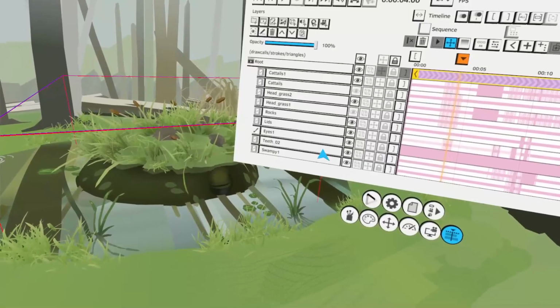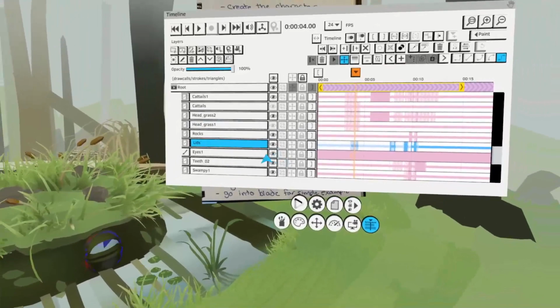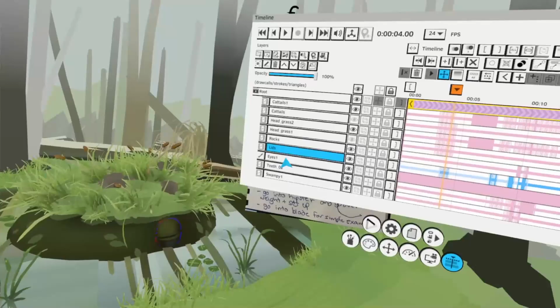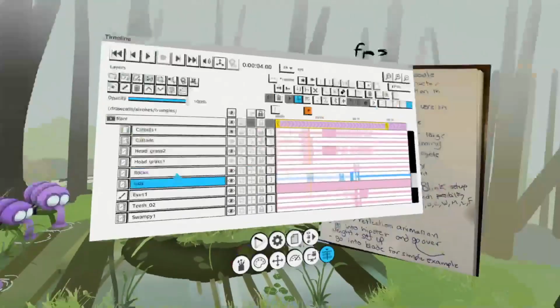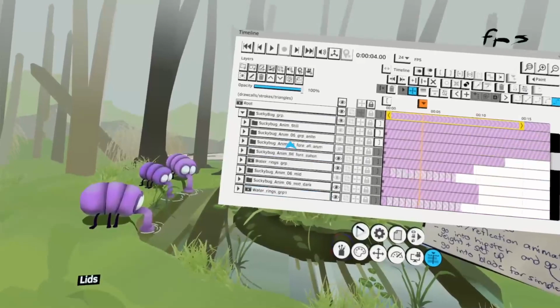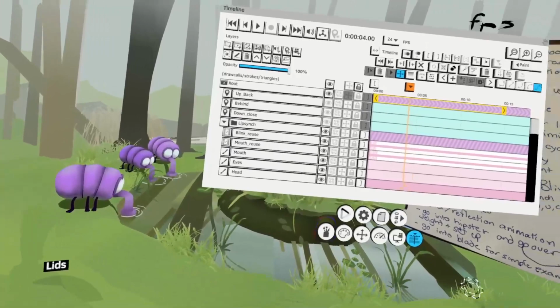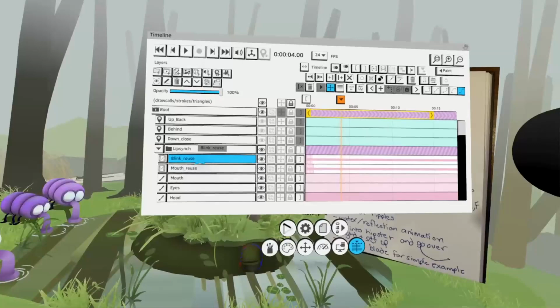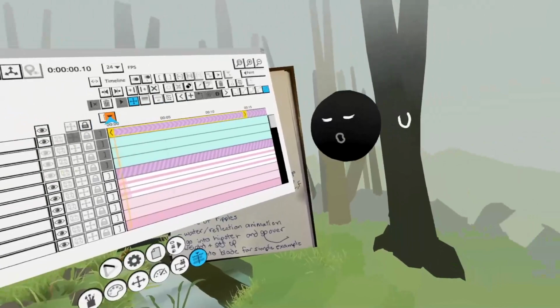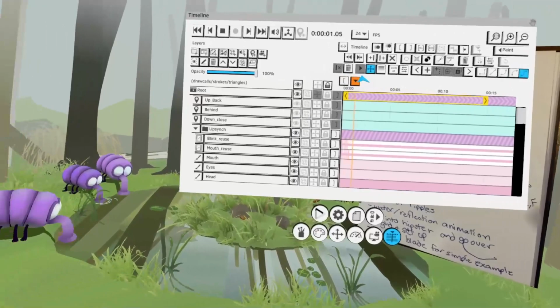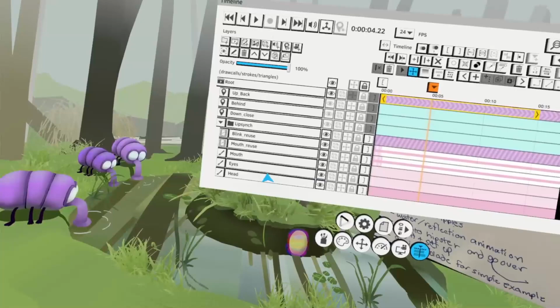Let's see. There's the lids. This is finished, so it's not here, but I would generally have a layer. Let's see if I have this here. I made this thing over here. It's very silly, but I'll make a layer that I can just copy from. I've never done lip sync in Quill, but I have all the mouths and the blink there. So if I wanted to make a blink later down the line here, I would just make an empty frame.